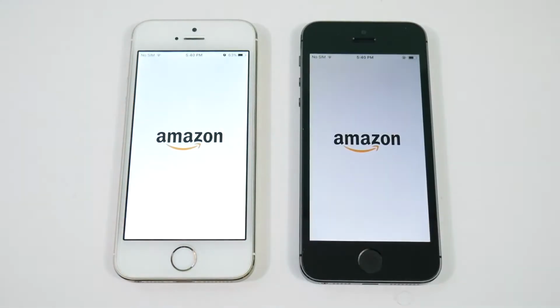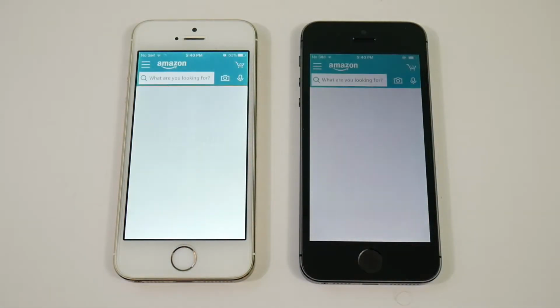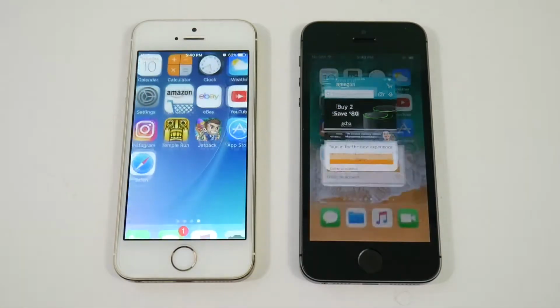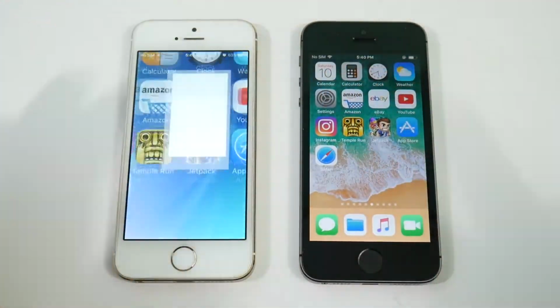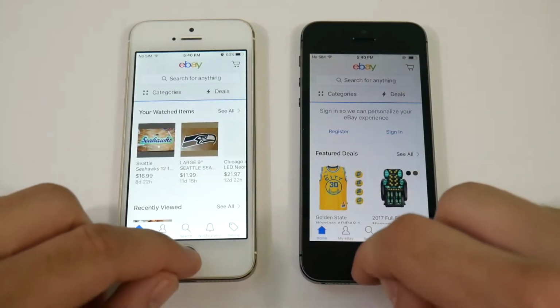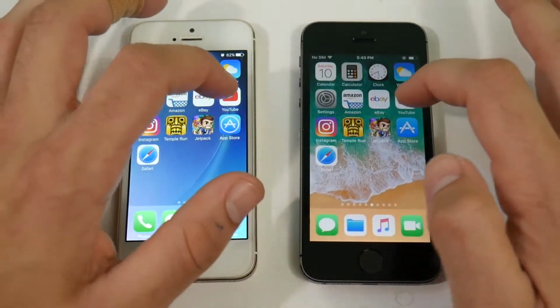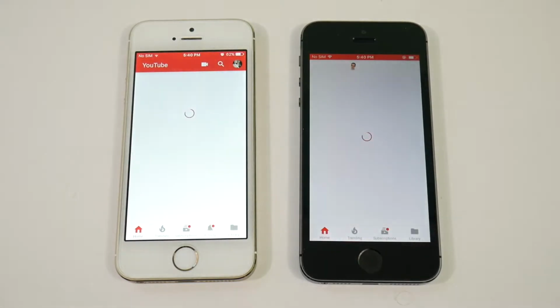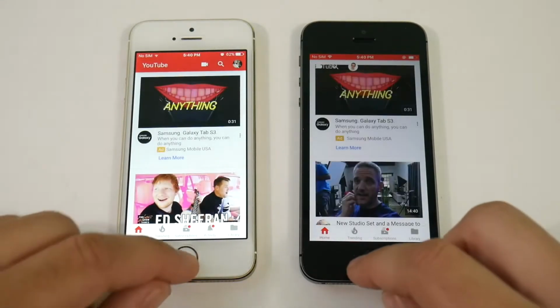Going into Amazon, you can see Amazon is also ready to go first on iOS 10.3.2. Look, which one is it gonna be? Okay, it's 10.3.2 again. Let's go into eBay. And you can see eBay is ready to go first for the iPhone 10.3.2. So good stuff there, 5S 10.3.2. Let's go into YouTube on both of these guys right here. And YouTube looks to be first on iOS 10.3.2 again.